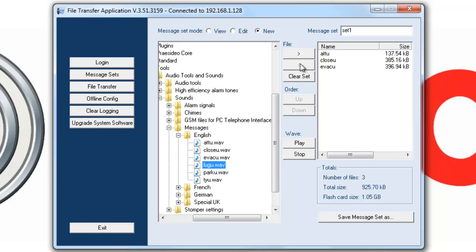You can transfer any WAV file that is 44.1K 16-bit audio if you were to make your own files or sounds. Once you've copied the files you wish to make a set as, we want to save message set as and give it a name.